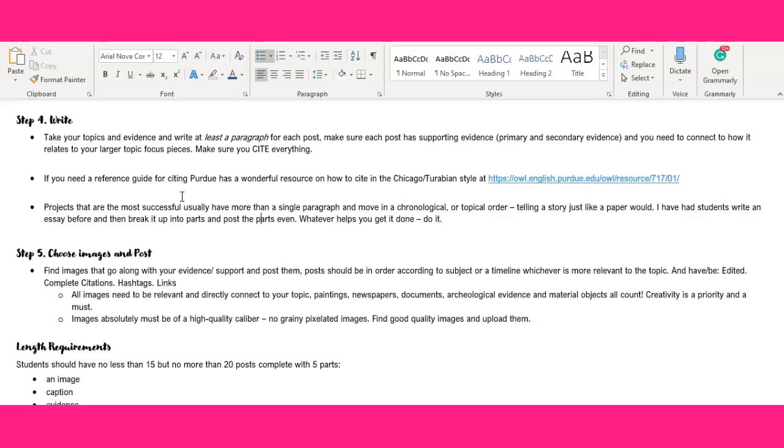And they move in a very nice flowing topical order. All right. Telling a story just like a paper would, laying out an argument, laying out your evidence, articulating why you chose that evidence, and then making an argument that backs up your thesis statement, right? You must have a thesis statement in your first post, all right? I need to see a thesis statement. It is worth 20 points, I believe, on your final assignment, all right?